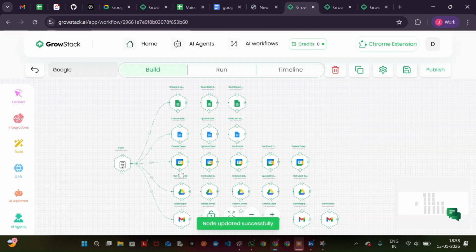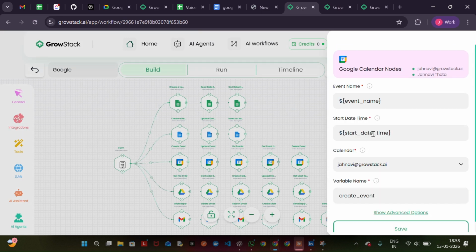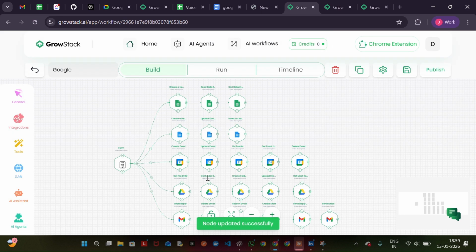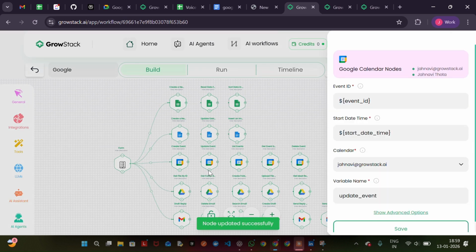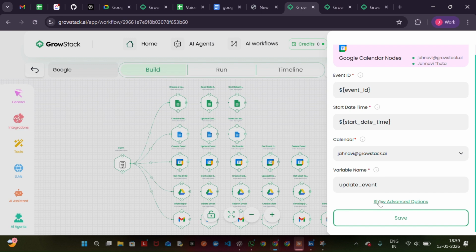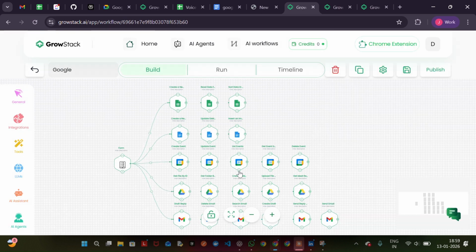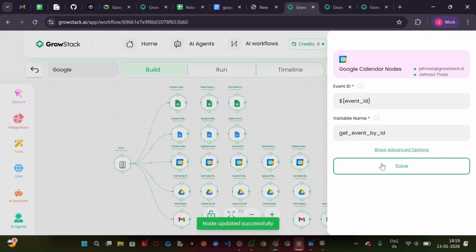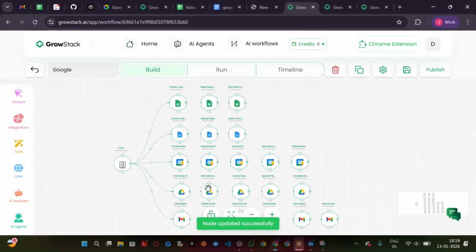Google Calendar nodes. The workflow then connects to Google Calendar. The Create Event node schedules a new calendar event using the event name and start date time. The Update Event node updates existing event details when changes are required. The List Events node retrieves events from the selected calendar. The Get Event by ID node fetches a specific event using its unique identifier. The Delete Event node removes an event from the calendar when it is no longer needed.